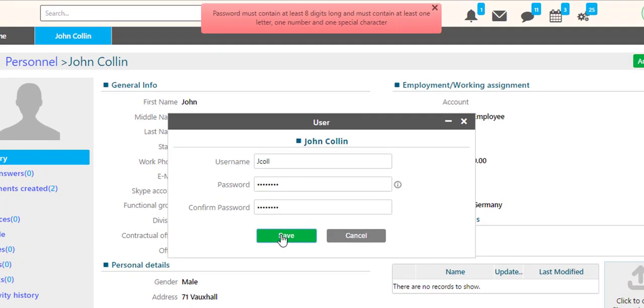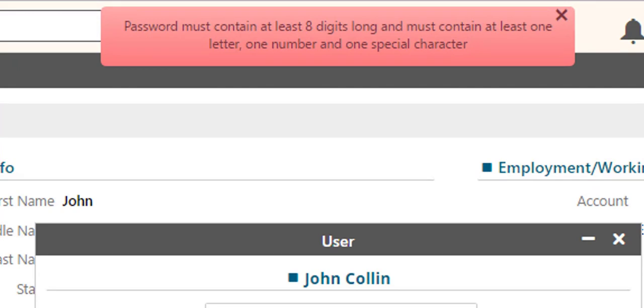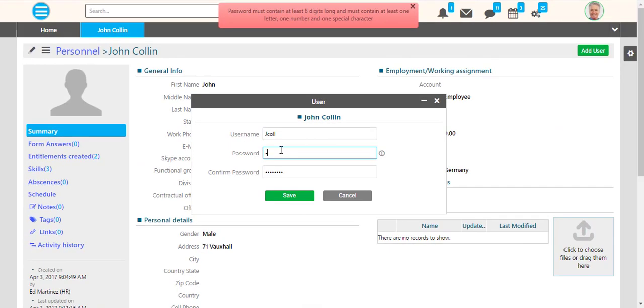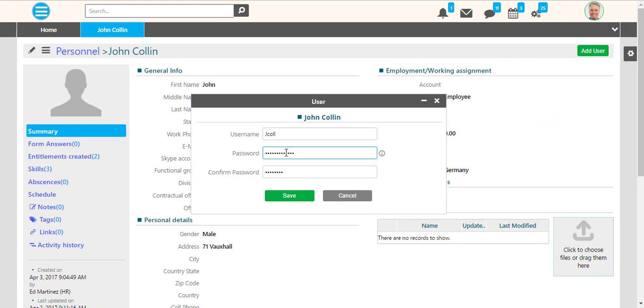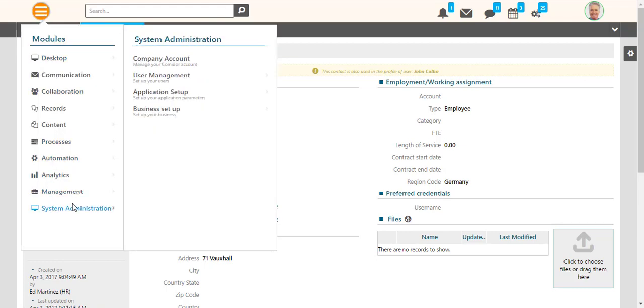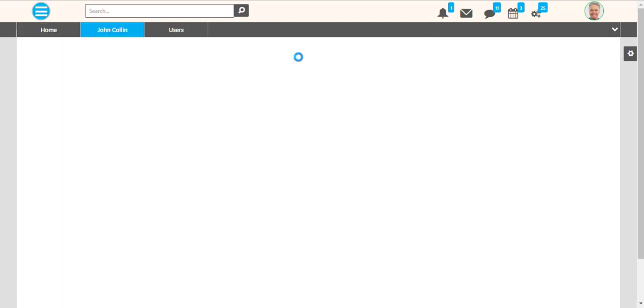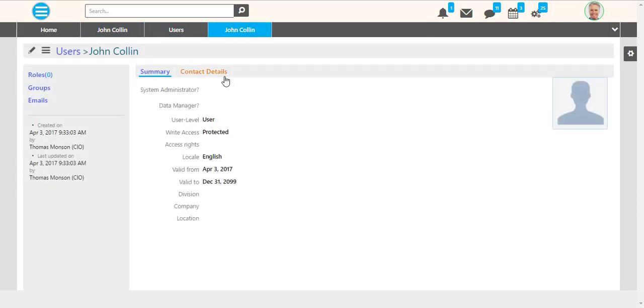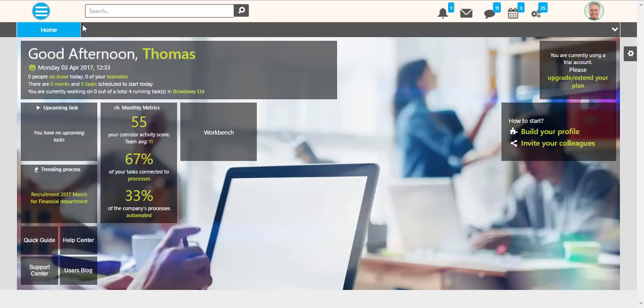Be careful with passwords, as they must have specific characteristics. Let's check that our new user has been added right. The next step is to set application rights for our new user.